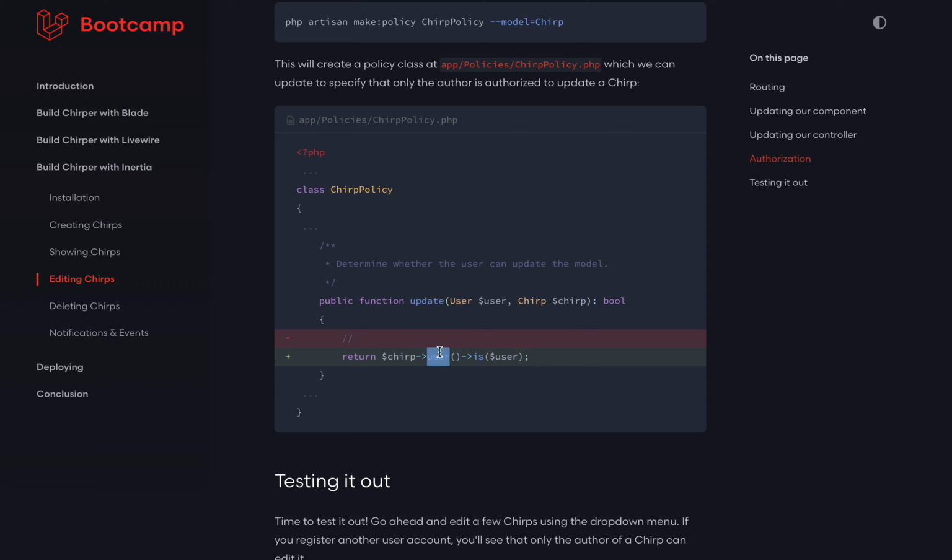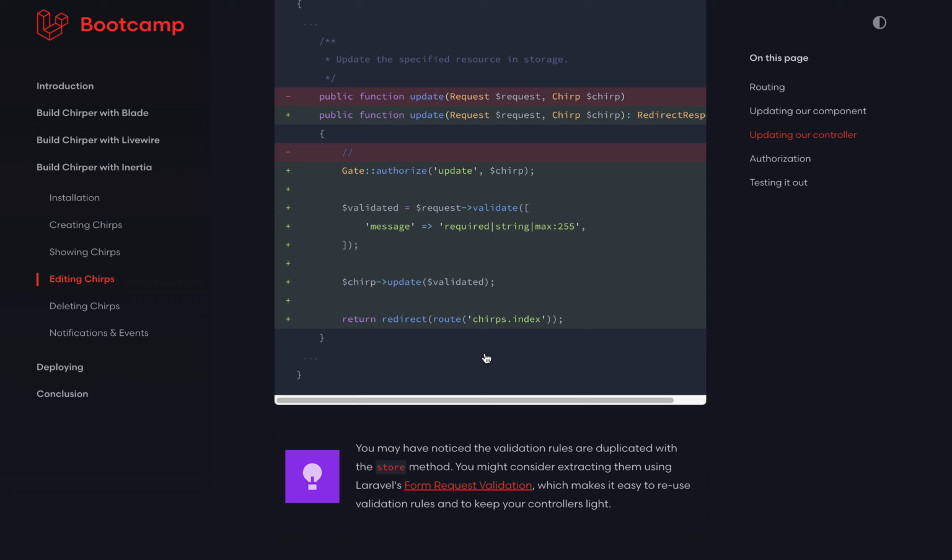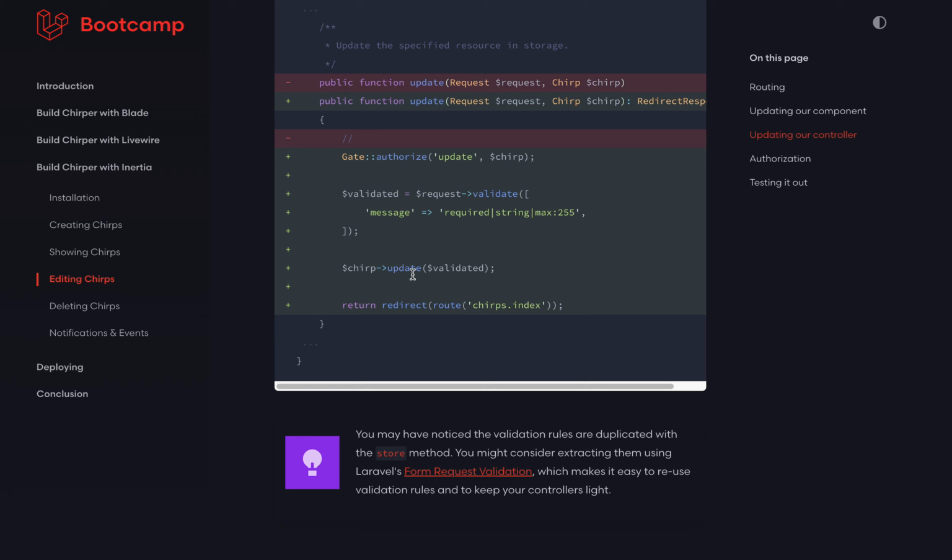So is the chirp user the same as the authorized user? The user is logged in because that's the one performing the action. If these are the same, you're allowed to edit. And that gate will make sure that happens. And I think you can gate in middleware as well, so you don't have to do it in the controller, but for these purposes, less abstraction is better. You know exactly where it's checking, and there's no question about that.